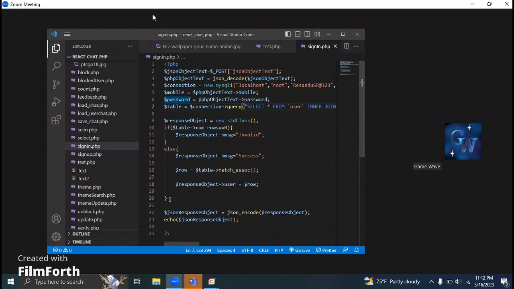Else we have given the $sign response object a message as success. This is a table, right? So we are taking from the table the first row, the whole row of the result. We have assigned it as $sign row, and we have given it to our PHP object, which is known as the response object.